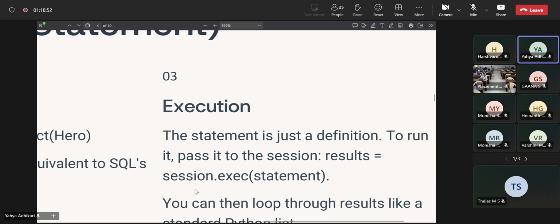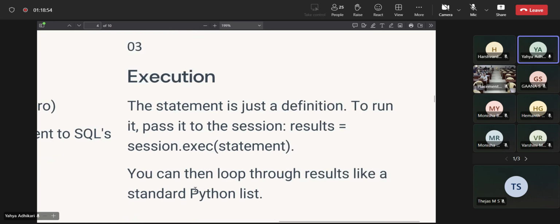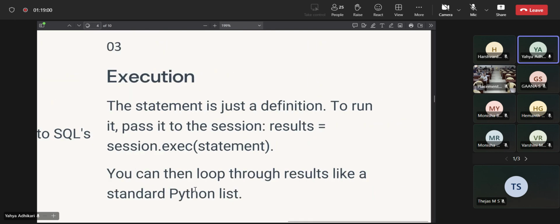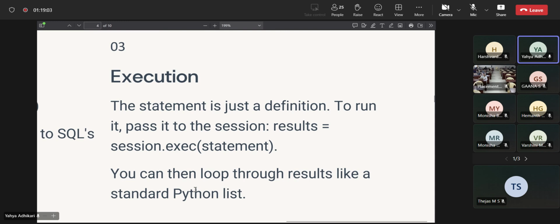When we try to do the execution, the system is just a definition. The statement that we wrote, right? It is just a definition. To run it, we need to pass it to the session. Okay, and that session will execute it.